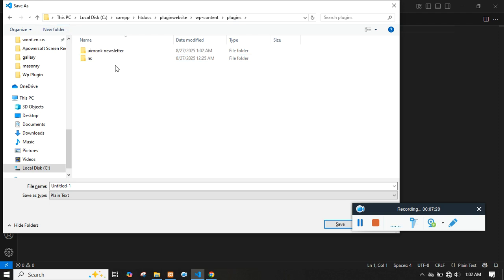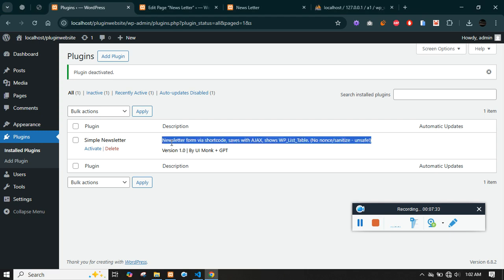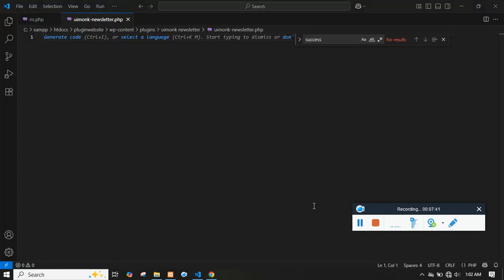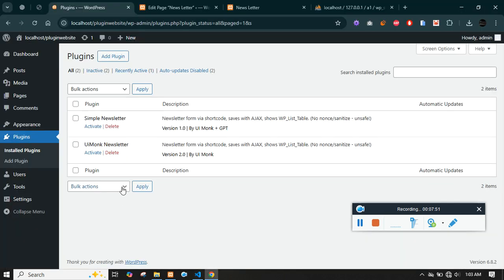We would be creating a new file over here, and it's recommended to have the same file name as your folder name, and it's going to be a PHP file. Each plugin should have metadata. You see the description, the version, the author, and then the name. We need to give the metadata in the form of a PHP comment. This is enough to show your description and plugin name on this particular page.